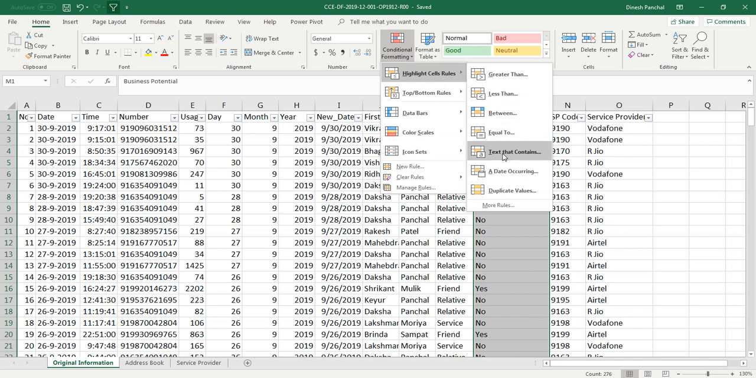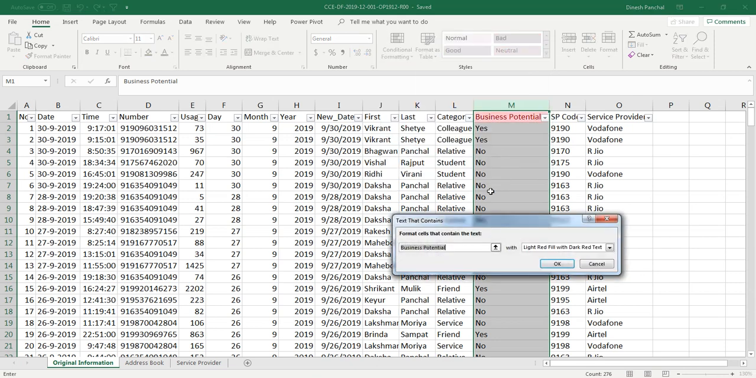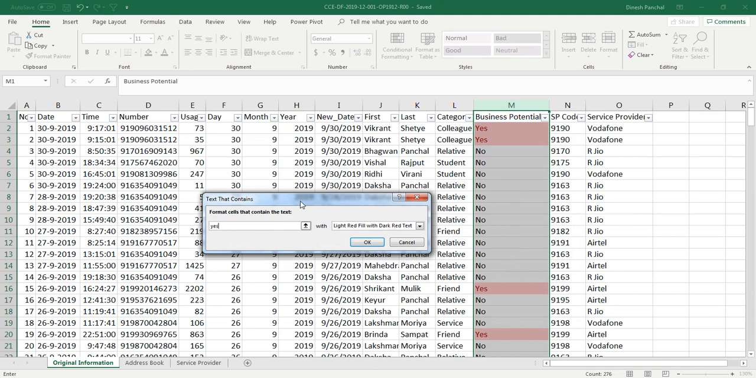In that, go to the text that contains and type here yes, because we know the information is yes or no. And once I type yes, you can see the changes that happen here. It has given us some pink color because the format here says light red fill with dark red text. You can select a different format as well. Right now we will keep it the default one. Click OK.